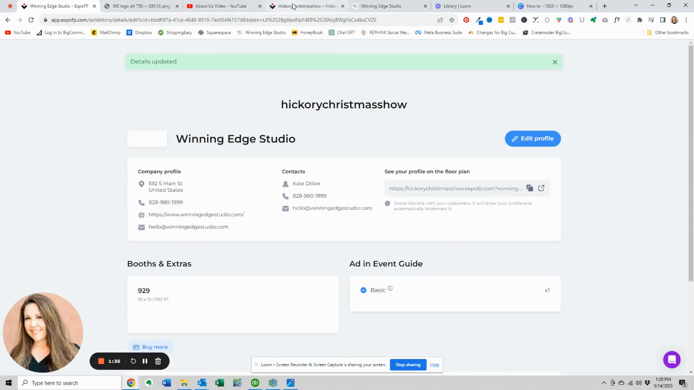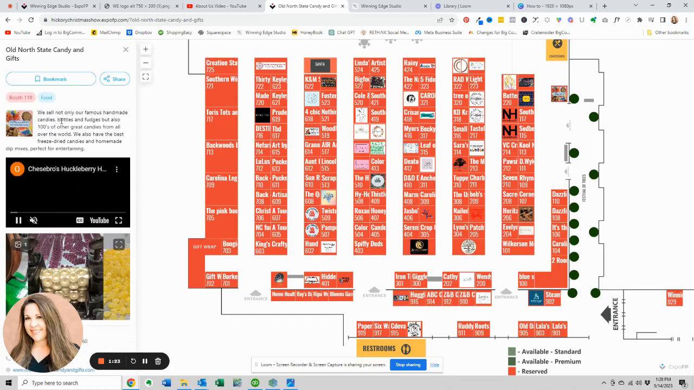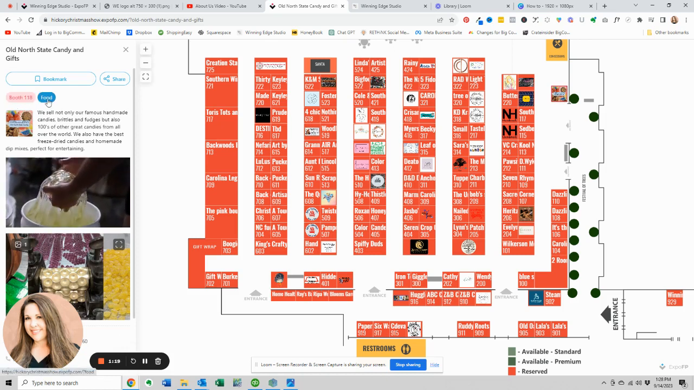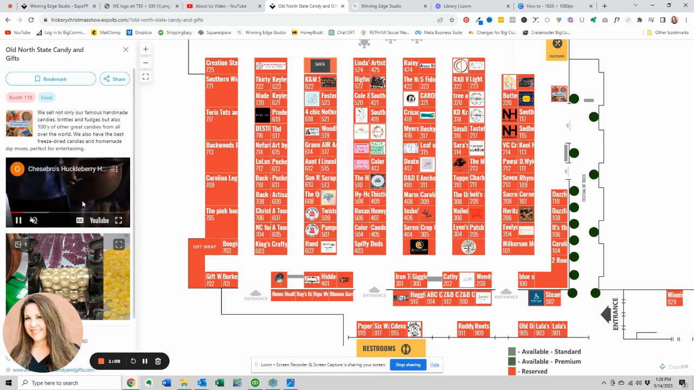Over on the Hickory Christmas Show, I just want to show you an example or two. You can see with some of these folks that their logo is showing up on their booth. A really good one right here is Old North State Candy. I'm really impressed with that. I like how you can see the booth and what category they're in, a nice little description of their business, as well as a YouTube video. It just makes you want to watch how they make candy. And then here we've got a nice image right here. They've done a good job.